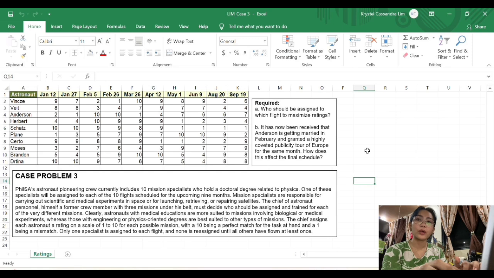Okay, so let's go back to our case problem 3. Each astronaut is given a rating from 1 to 10 for each mission based on suitability. Each astronaut can only be assigned to one mission, and each mission must have exactly one astronaut. So we have a given from astronauts from Vince to Trina, and then from January 12 to September 19. Our required is first A, who should be assigned to which flight to maximize the ratings, and B, it has now been received that Anderson is getting married in February and granted a highly coveted publicity tour of Europe for the same month. How does this affect the final schedule?